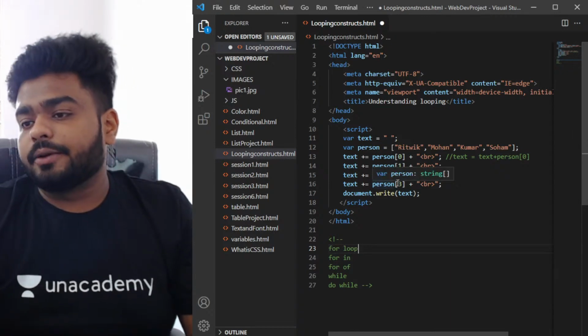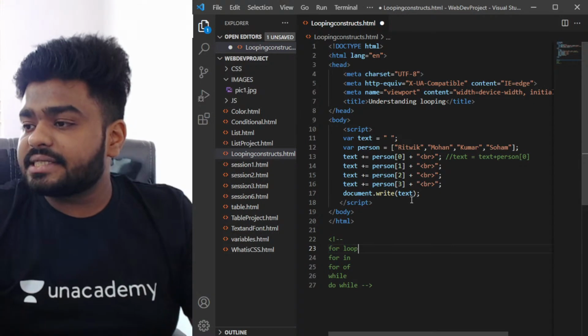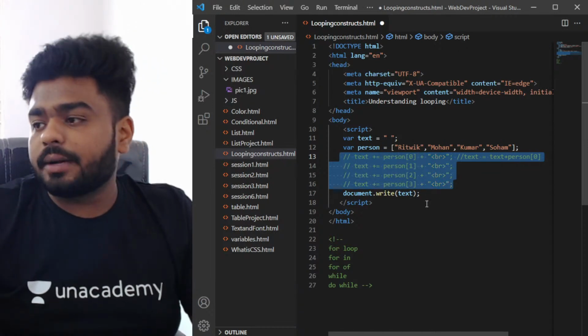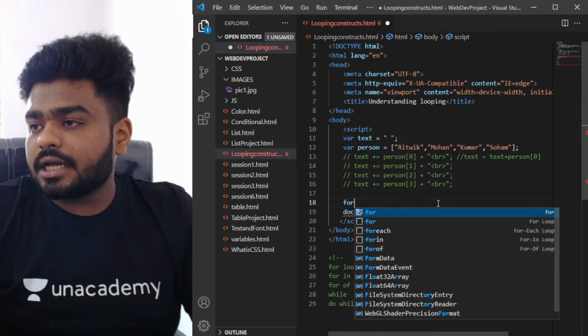for loop in the beginning. Okay, so here in this example I'm going to use for loop. So let's see how we can write this. So what I'm going to do here is, as we don't need this, I'm going to comment it, and here down below I'm going to use for. Now understand how do we use for.